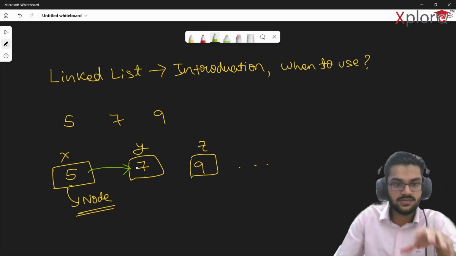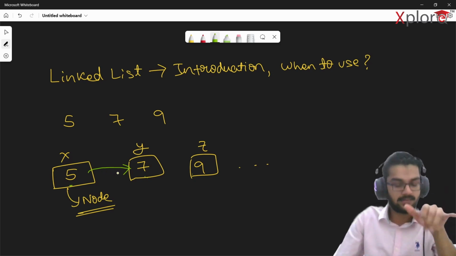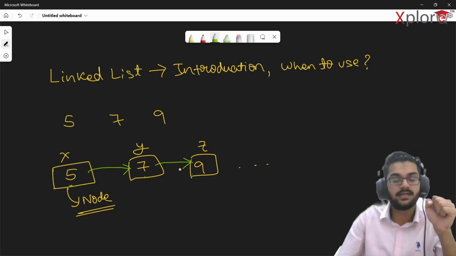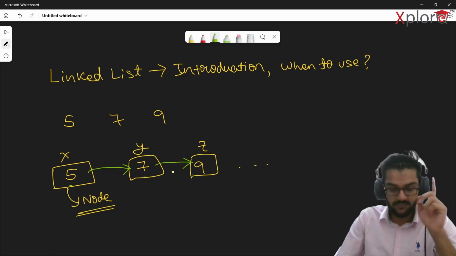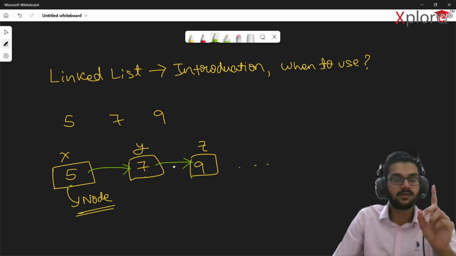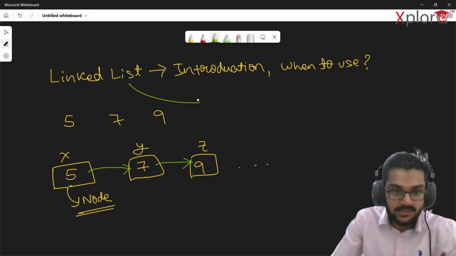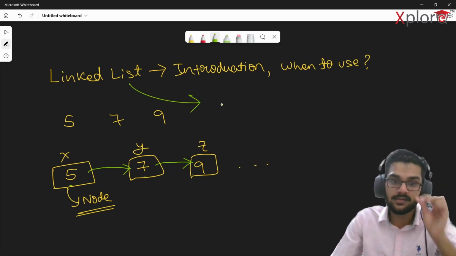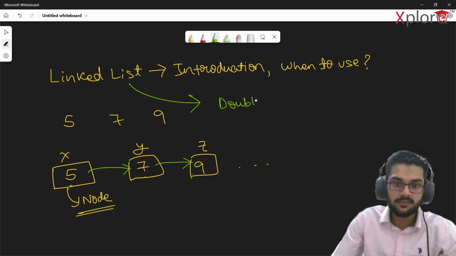From 5 to 7 there is a linkage, that's what I'll call it. From 7 to 9 there is indeed a linkage. By the way, a very important thing to remember with respect to interviews: linked lists in Java have an internal representation of doubly linked lists. Yes, doubly linked lists.